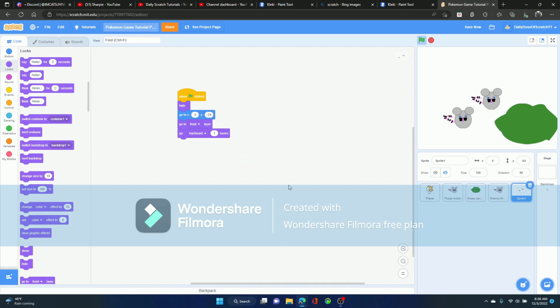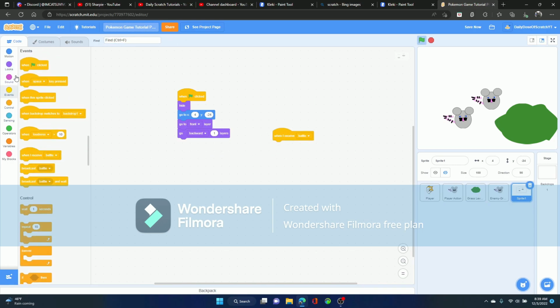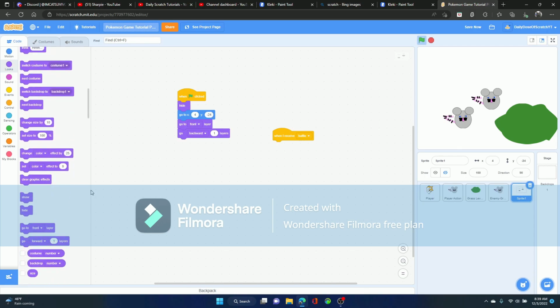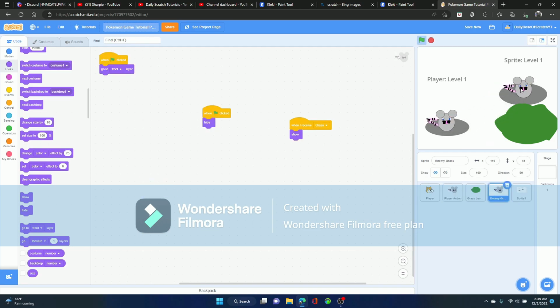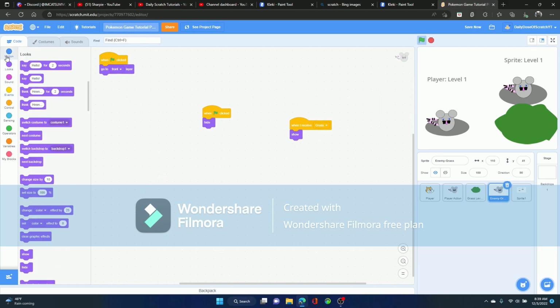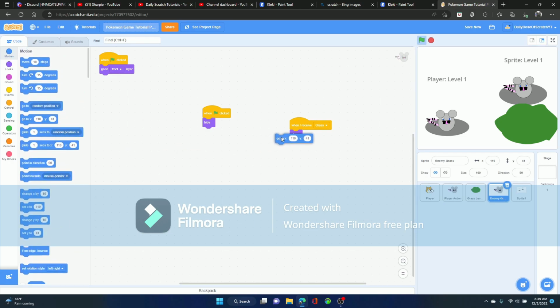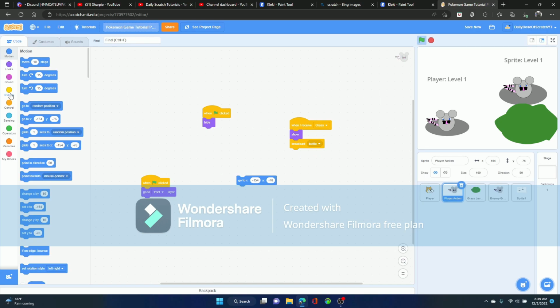And perfect. But we also want the battle background, right? So we're going to add a when I receive battle. Not grass, because if we do grass, then it's as soon as we walk into the grass. And now we want enemy. That's player. So we want player action to go right here, and enemy to go up here. So when I receive grass, enemy, go to current position, go to current position, and when I receive battle.